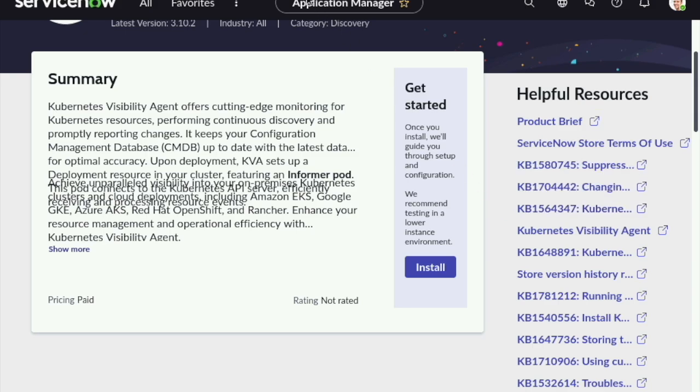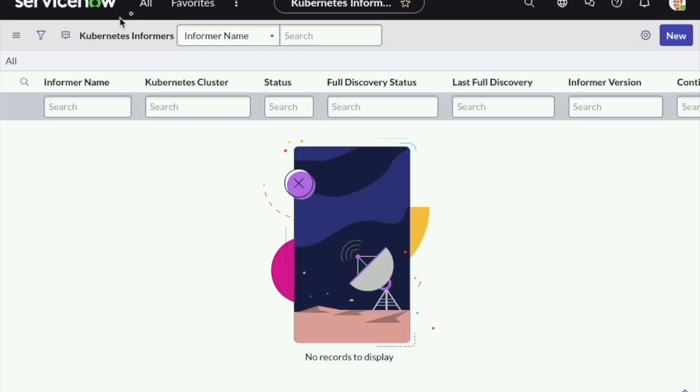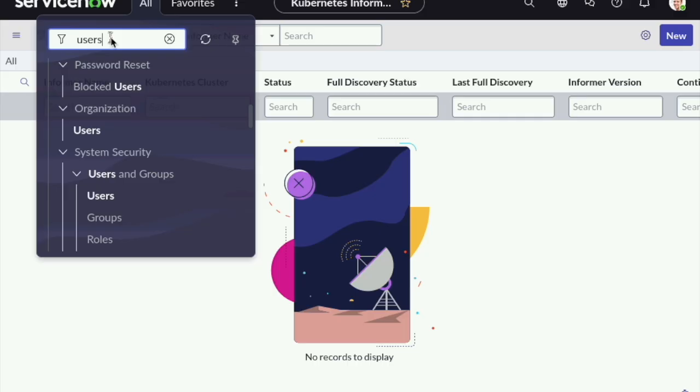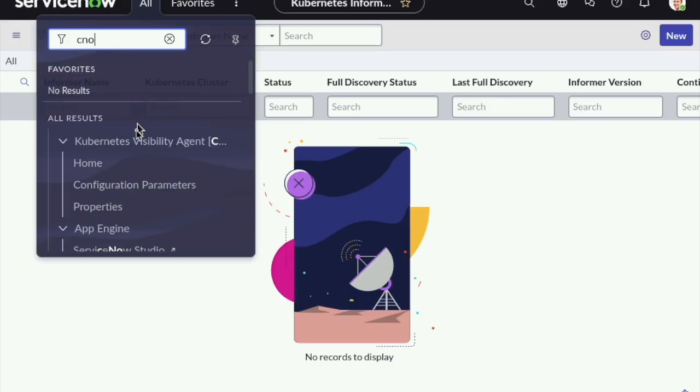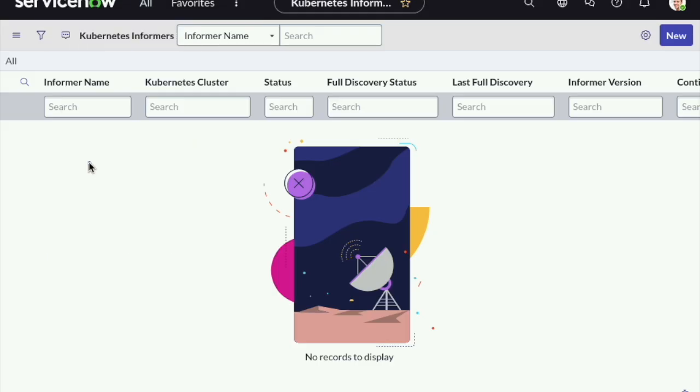So once you install this agent plugin, you'll be seeing this module available. If you type in CNO, previously this Kubernetes Visibility Agent was called CNO, Cloud Native Operations. Now it's renamed to Kubernetes Visibility Agent. So we have this home page module here. Let's go for it. You can see the informer pods information here. So once we install the agent, you can see the details getting populated here.